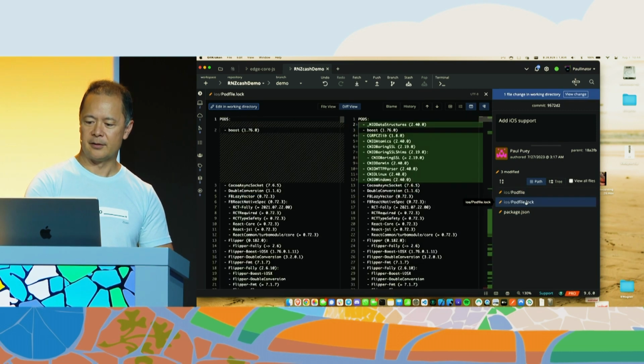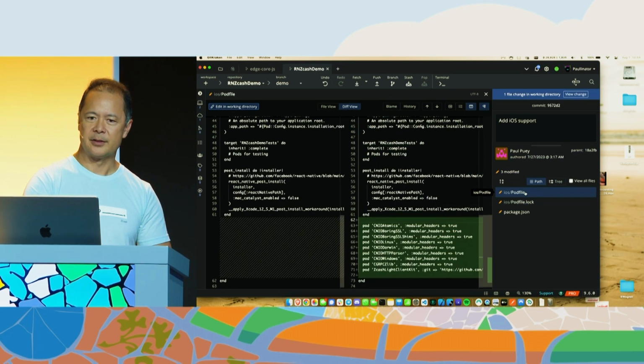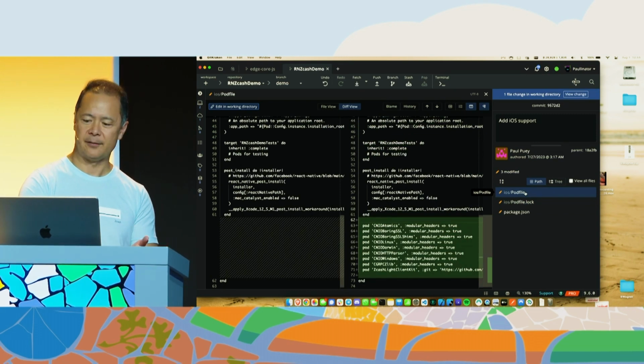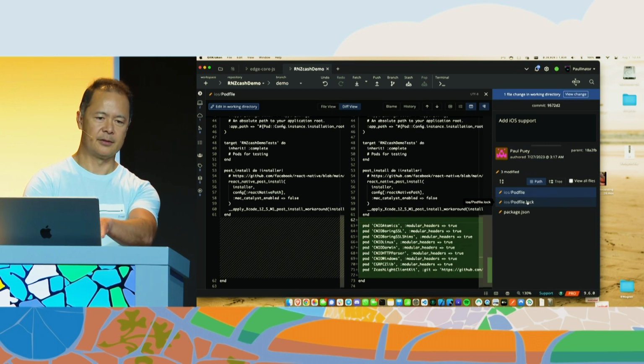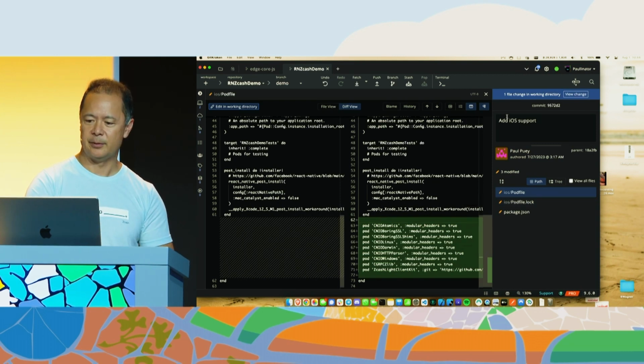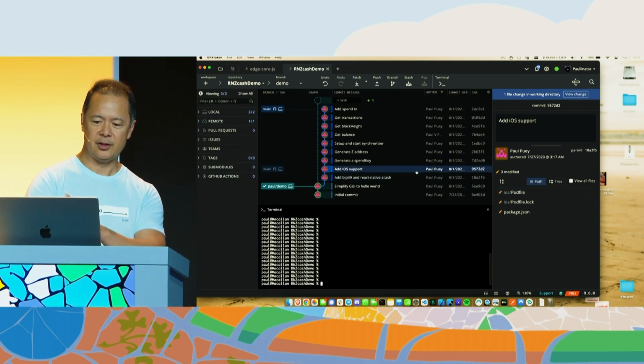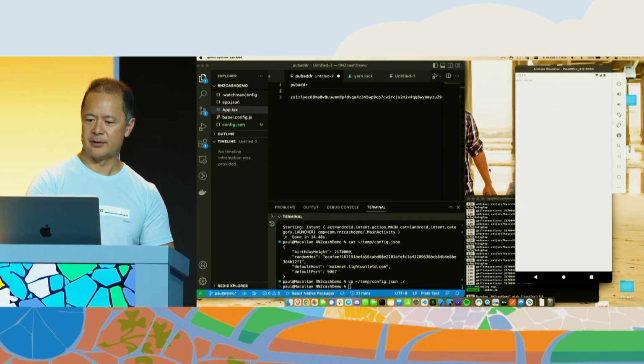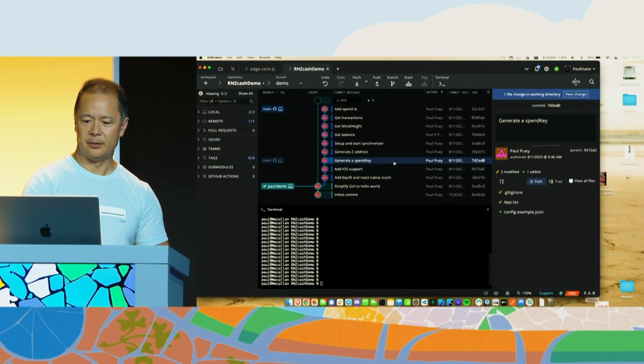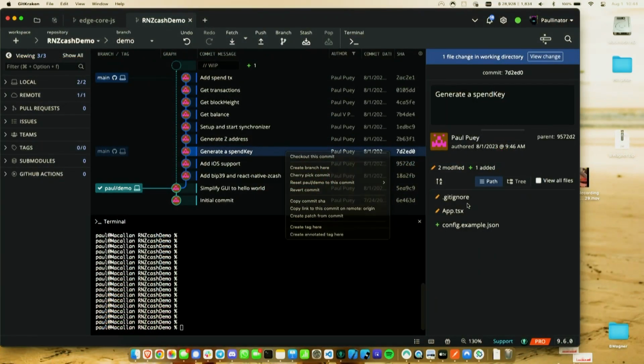And pod files are kind of iOS's version of a package manager, so you'll have to update those. All these commits show exactly the changes that need to be made. There won't be any changes to the app, so I'm not showing any screen updates. It's all still hello world. But now we're going to do actual functionality. So let's generate a spending key. I'm going to look at the differences here.